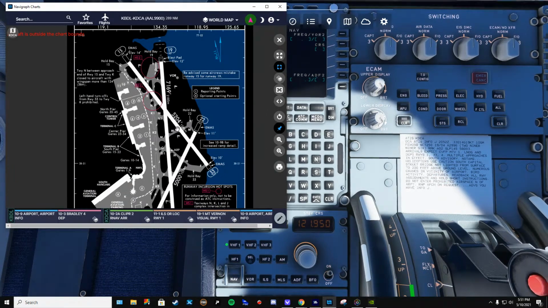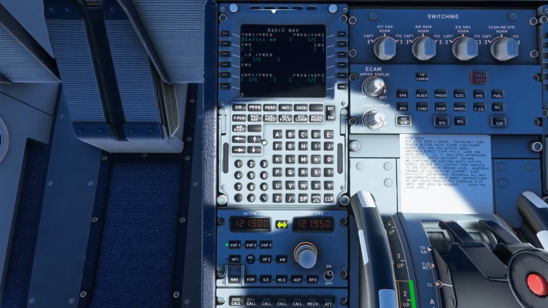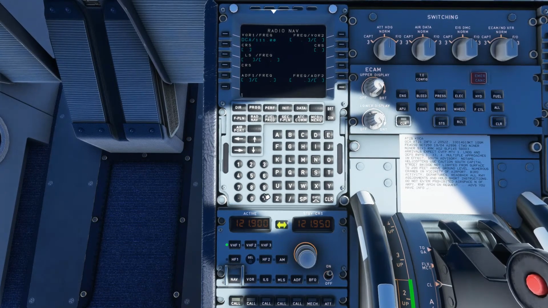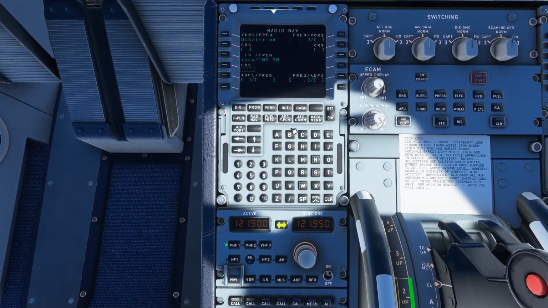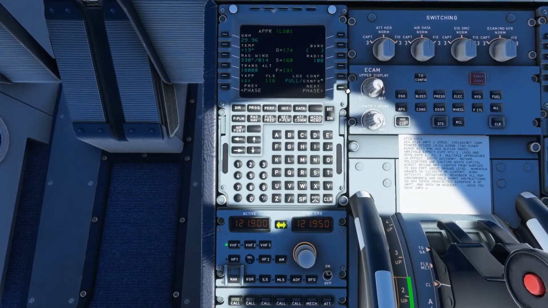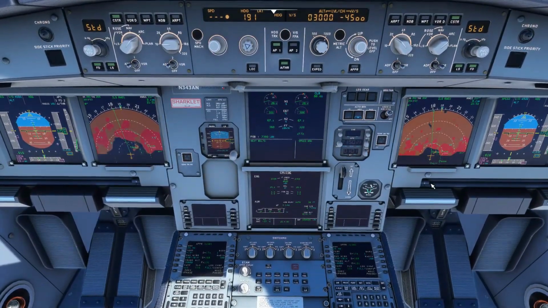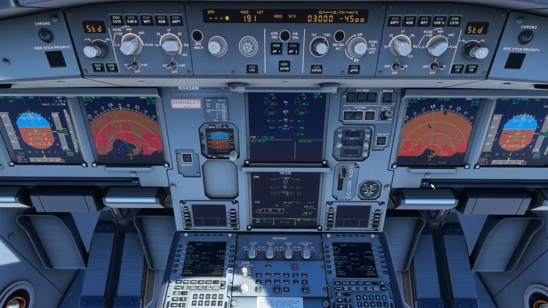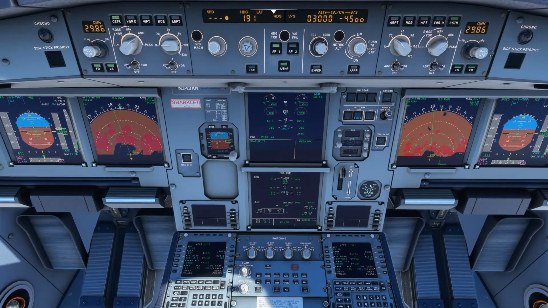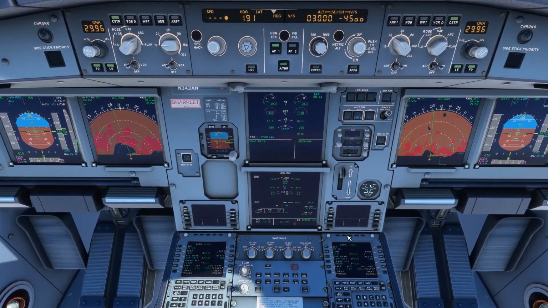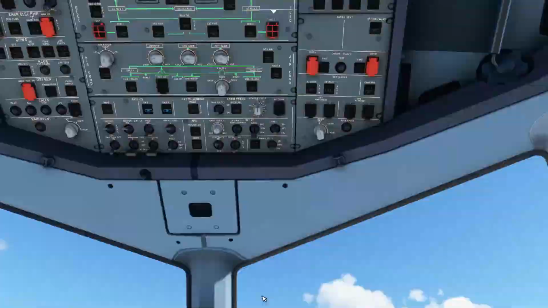Alright, and as you see, the auto-tune frequency did not capture, so 109.9 is the frequency for the ILS. And this thing is not clicking today. Alright, and our altimeter is 2996 per the last ATIS that we got. New one will come out in 2 minutes. And we'll go engine anti-ice on.